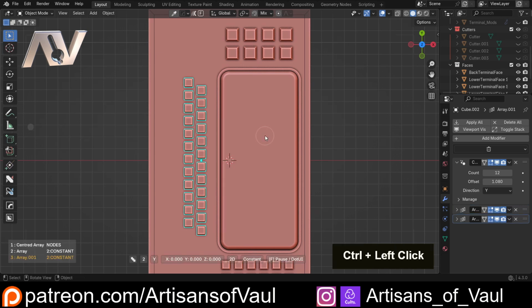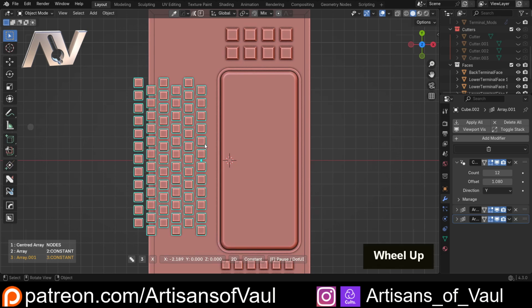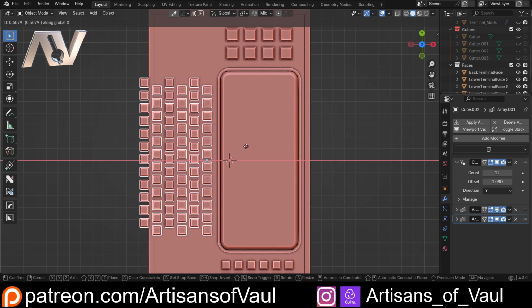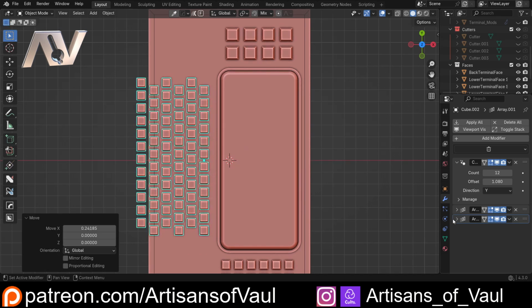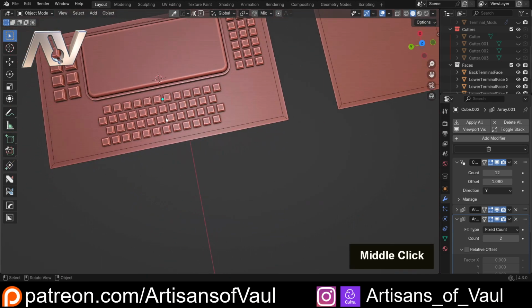Q, control click to get a new array, and then X, and we want more of these, so that's going to be our keyboard. I think that's going to be enough. In fact, we might put an extra one in. Let's G and X that up. No, that's going to look a little bit tight. Let's get that down to 2, and I think we're happy with our keyboard here.